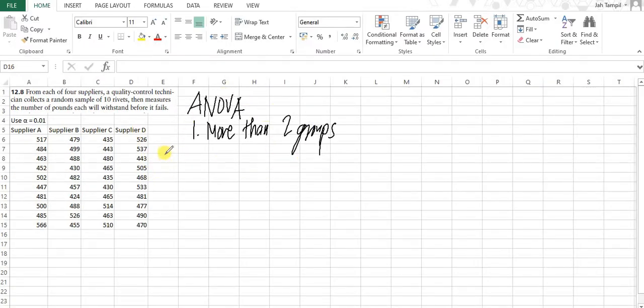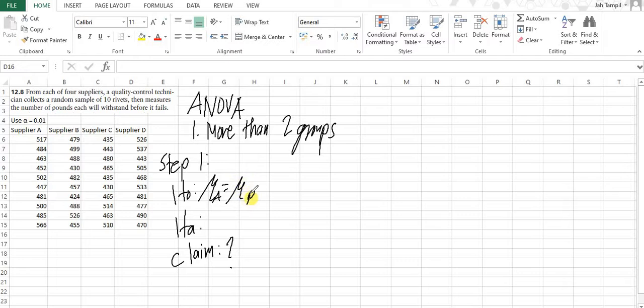So now we can go to our different steps of hypothesis testing. So step 1 is our H0 and our HA based on the claim. Our claim, since we just want to compare whether the same or not, is that they are the same. Based on the problem, we actually didn't see a claim. So what we can just do is assume that the null hypothesis is that the means are equal. So we have to write all 4 though.